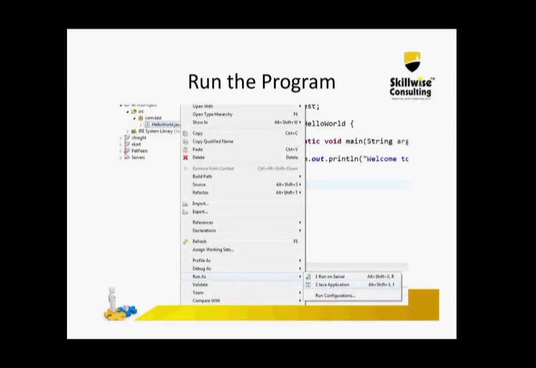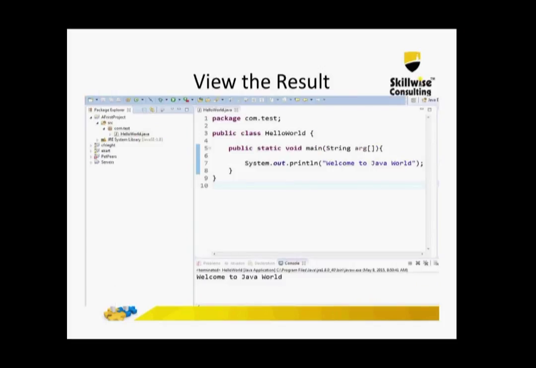So in this video, I'm just selecting Java Application so that on my next screen, a console view is going to be opened automatically whenever you are executing or running the Java program. In that console view, you can see the output. Okay. So I executed the program and it is showing Welcome to Java World.